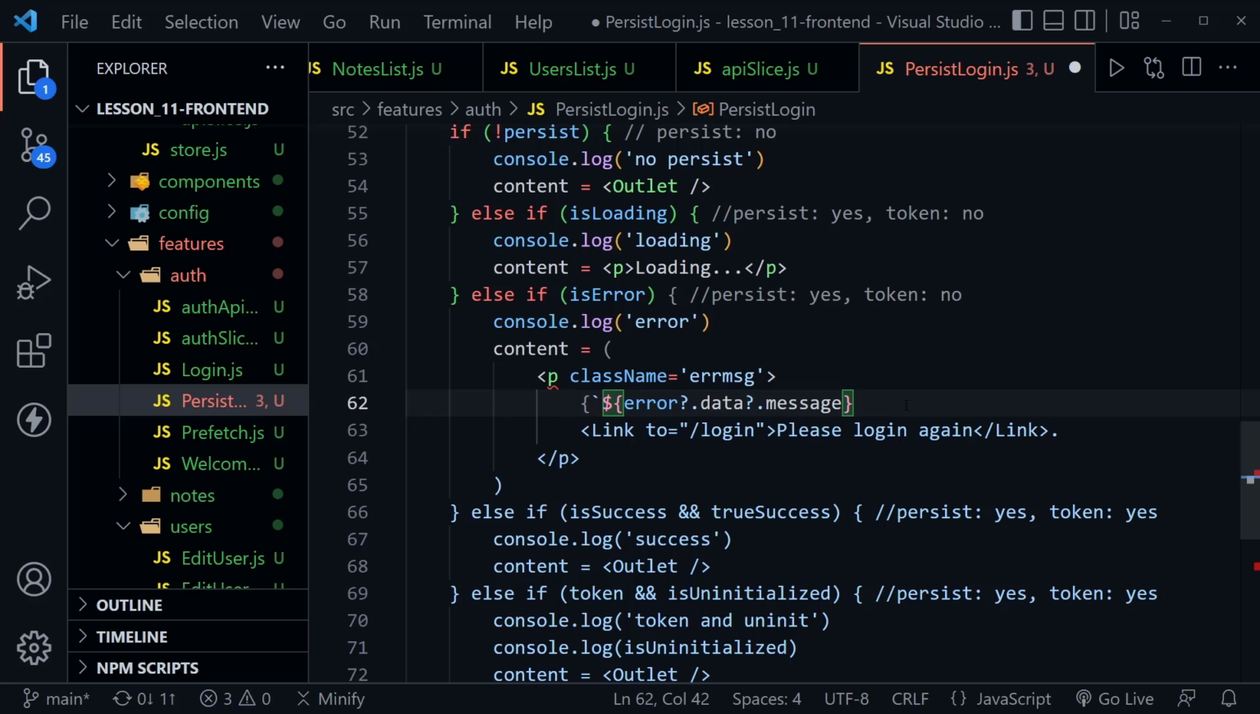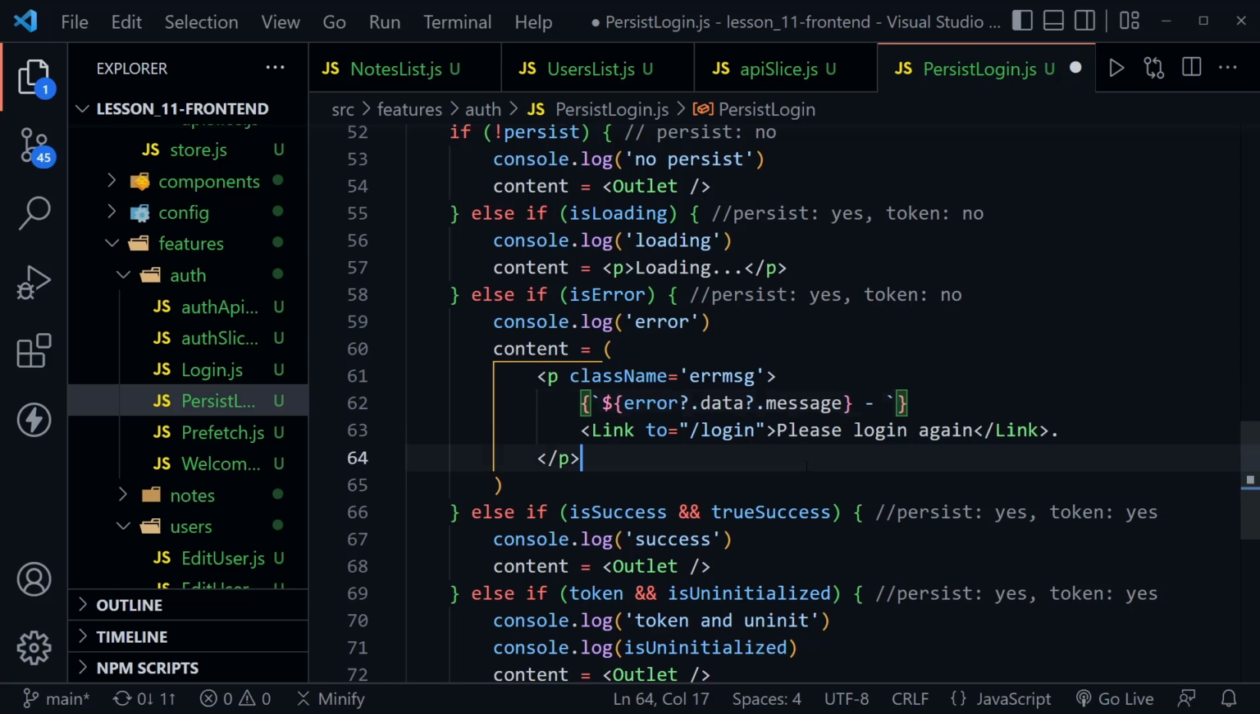And I'm going to also put a space and a hyphen and a space actually, so we can separate the error message from our please log in again message, and there'll be a hyphen in between. And then I'll put my closing backtick, and then I need a closing curly brace. Now we'll have that error message and please log in again.